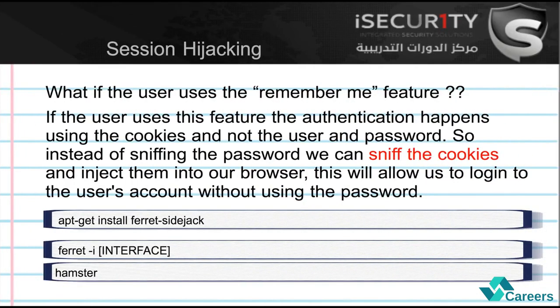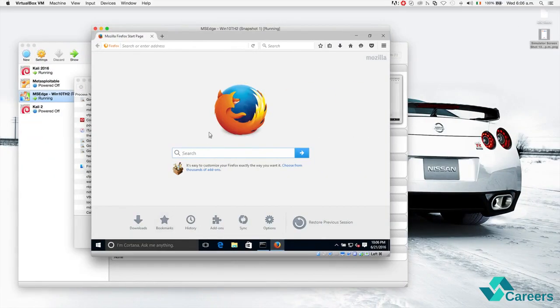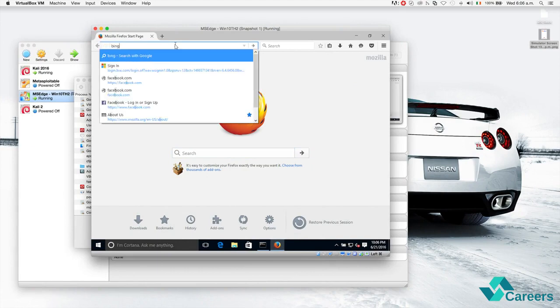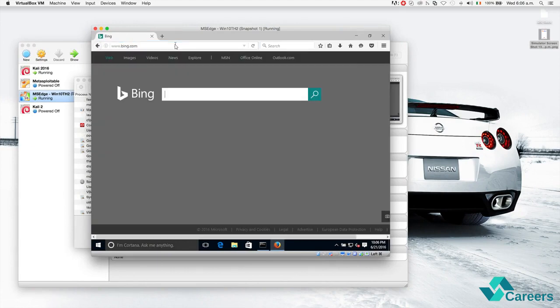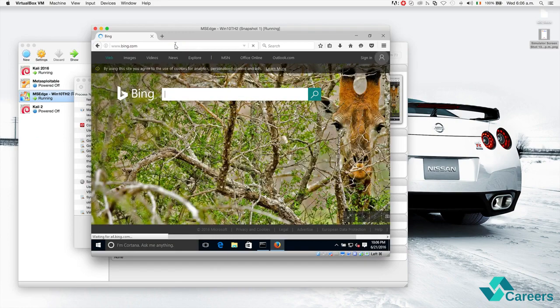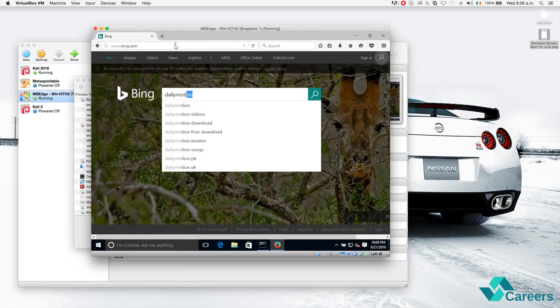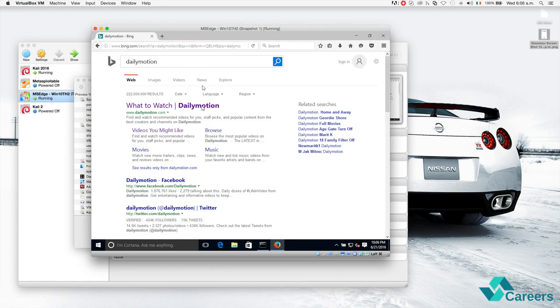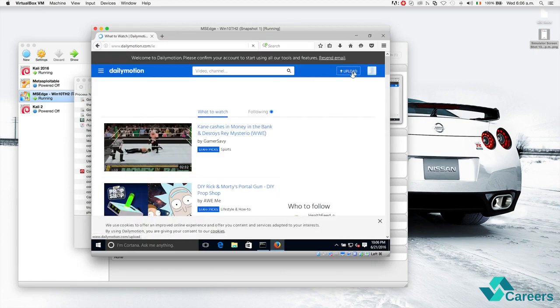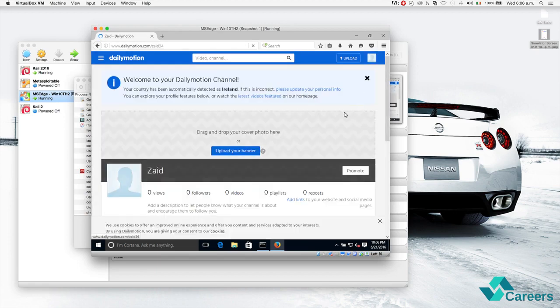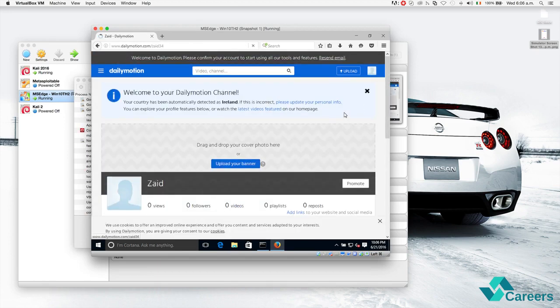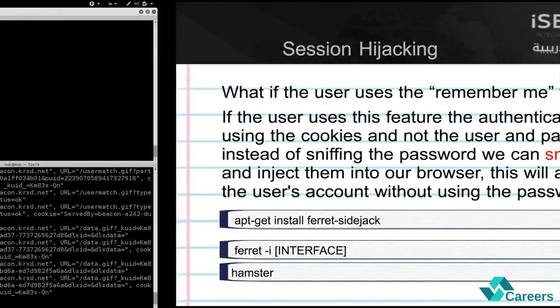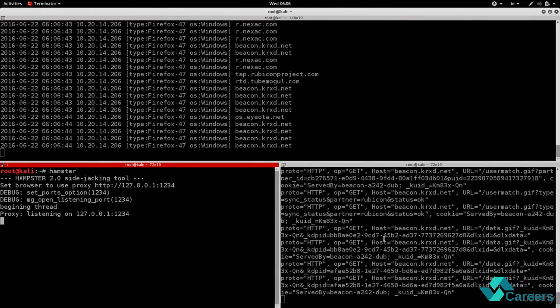I'm going to go into my target and log into my account. I'm just going to pretend that I'm browsing the internet. So I'm going to go to bing.com, and then I'm going to look for Dailymotion, and just go into the website. And as you can see, again, I'm being authenticated automatically without having to enter anything as username or password. Now let's come here, and as you can see, we managed to capture the cookies here on the right.